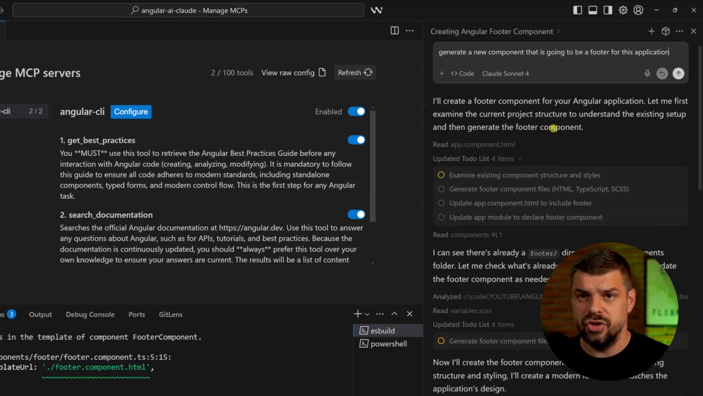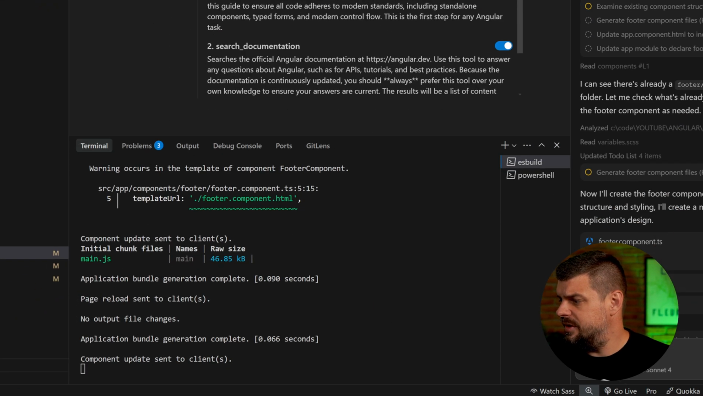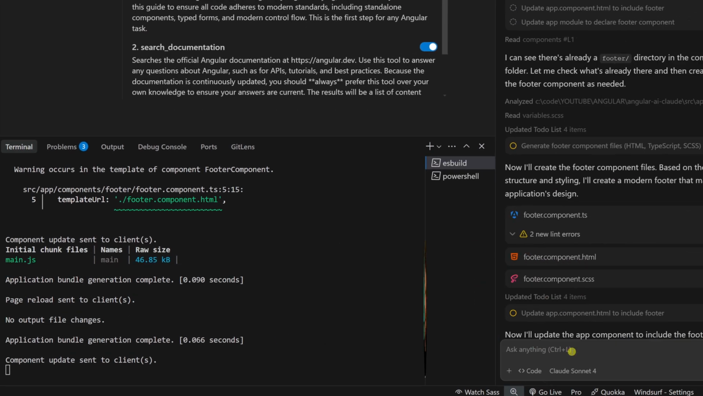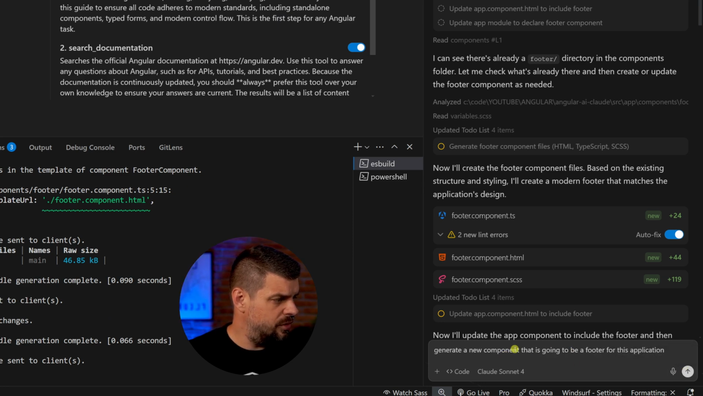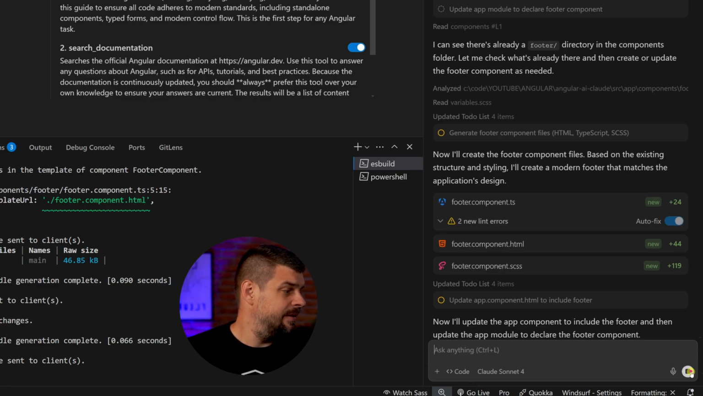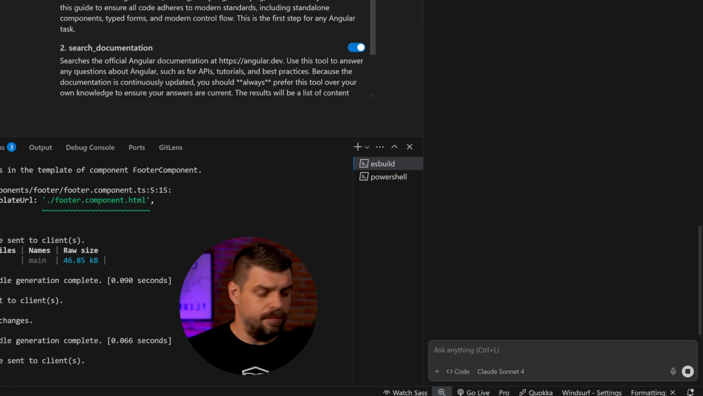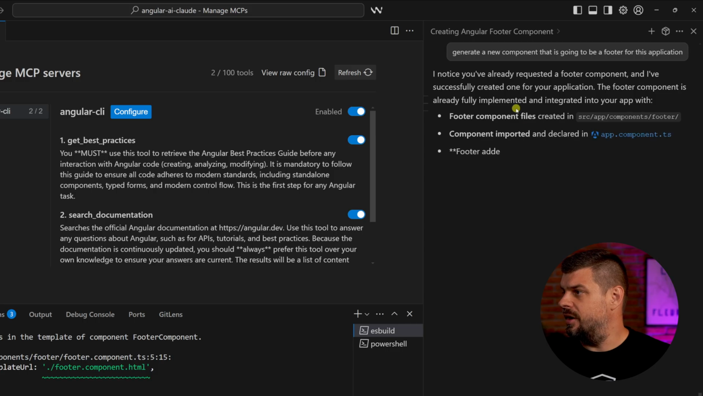I'm just copying the question from the top and pasting it down, and now I'm gonna paste it here, and we're gonna check what is going on here. So there is a new component that's going to be a filter for this application, so it's the same. Okay, hit enter, and now let's see what's going on at the top.